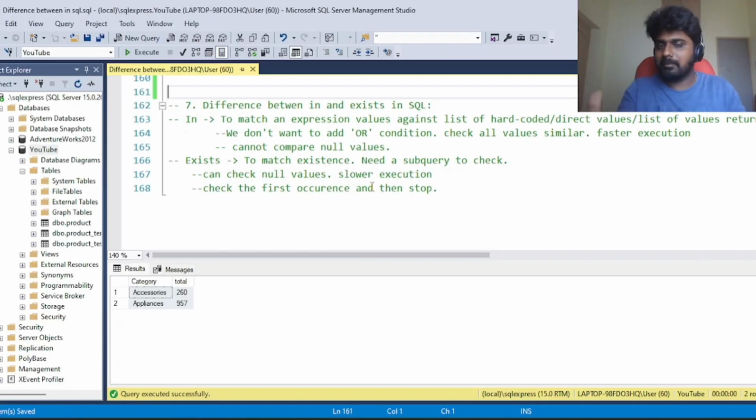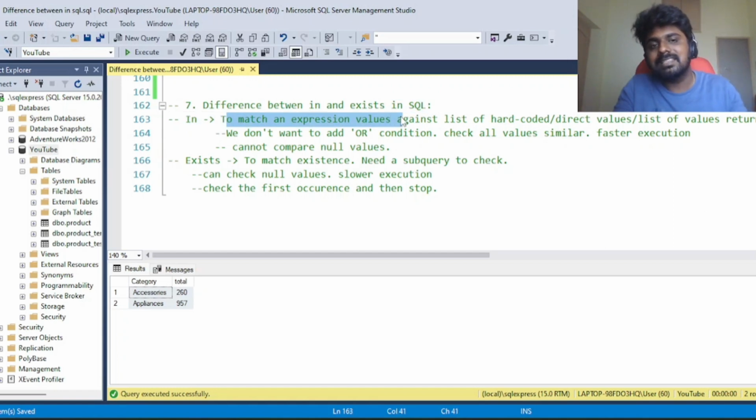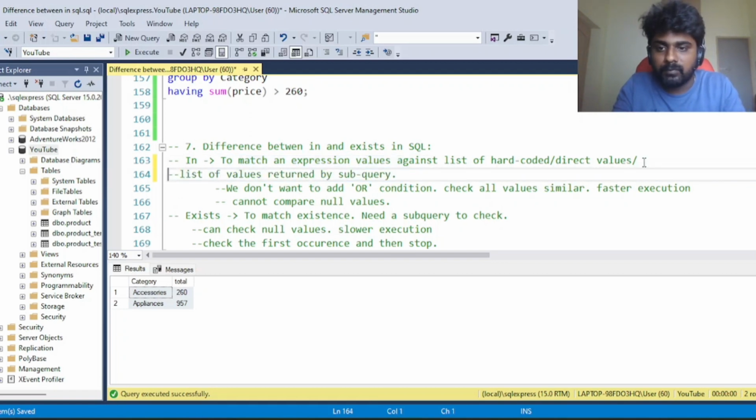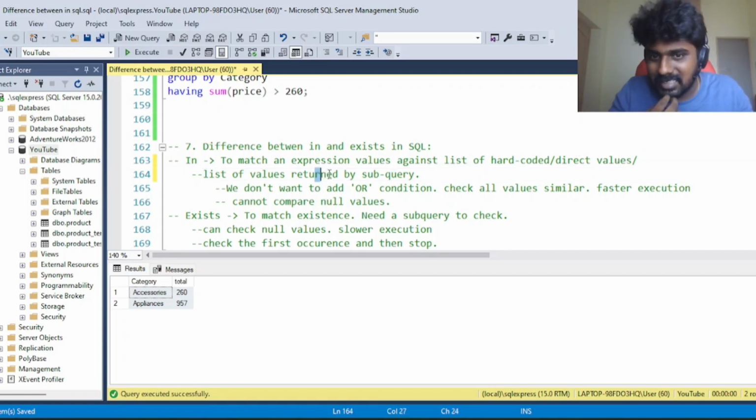I'm going to use the same data which we have used in our other difference between series. Now let's start. What is the difference between in and exist in SQL? In will match an expression value against a list of hard-coded values, or the list of values that are returned by a subquery. Let me keep it in a separate cell and put the comment below. So it will check for the values that we are providing in the list of hard-coded values, which is nothing but direct values, or the list of values that is returned by a subquery.